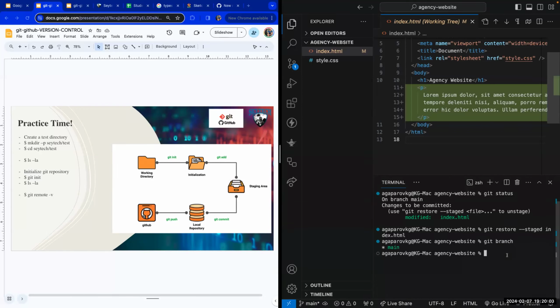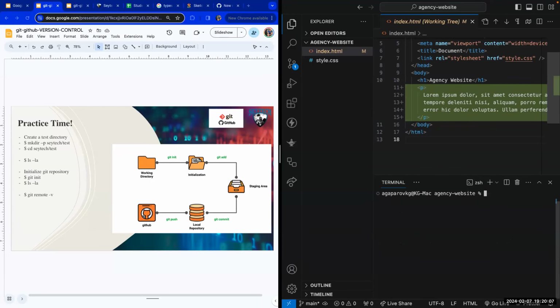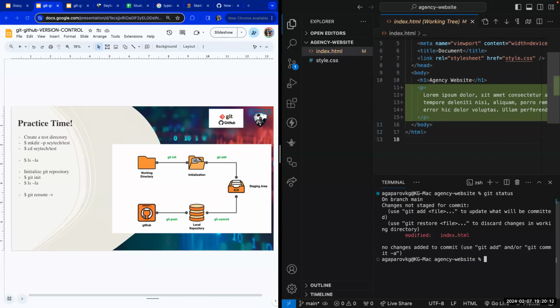Okay, so for now, I restored this index.html file. So I took it out from the staging area. If I do git status again, see, it's red, the initial point. Okay, if it's green, we can do additional files. We can restore additional files.